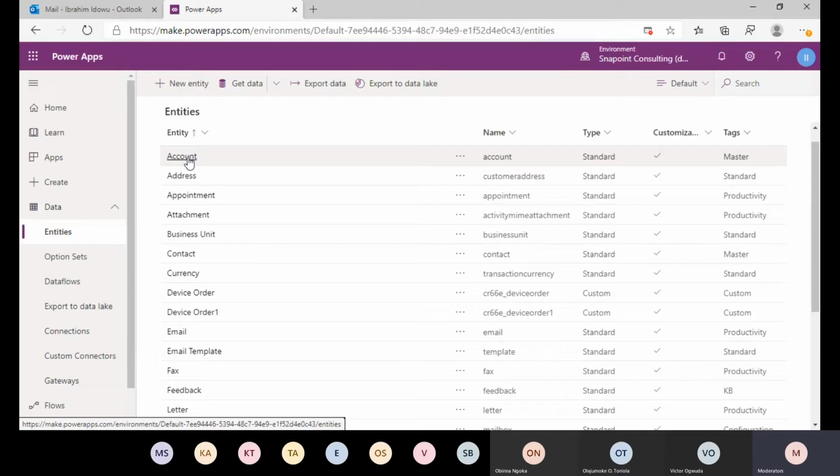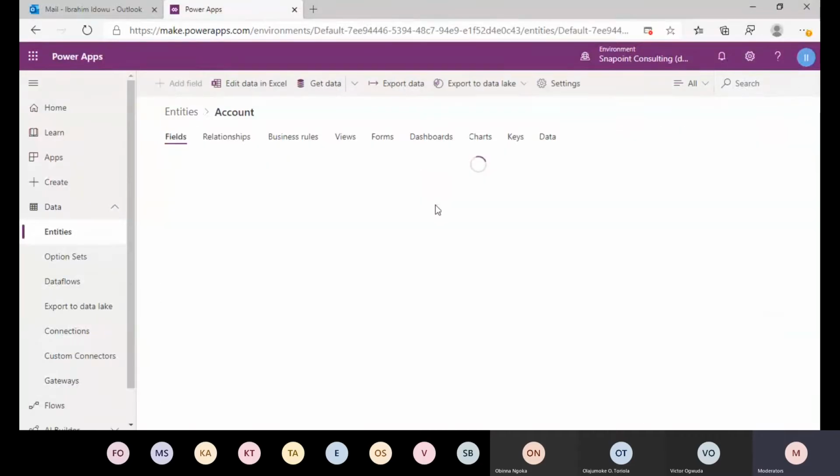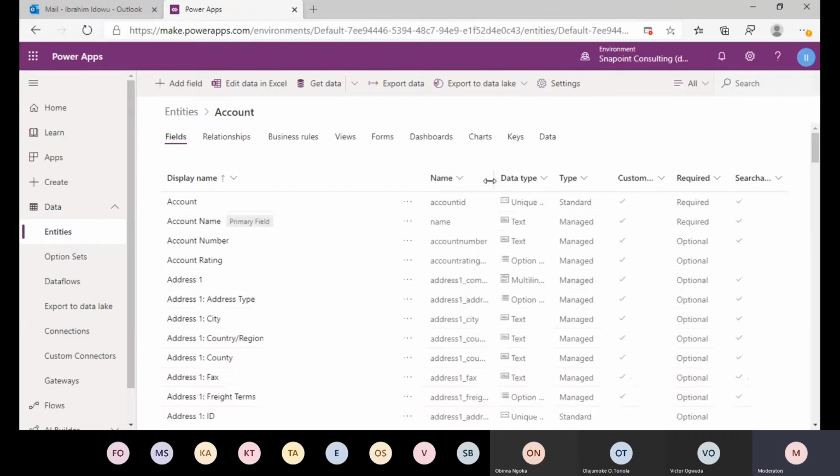If you want to create an entity that looks like this, for instance, an account entity, you don't need to stress yourself recreating from scratch. All you need to do is pick one of the existing entities and fly with it. So accounts, for instance, is a standard entity. You go through this entity, and you'll see fields that have been defined within it. They have their name and the data type. So we'll also look at the data type.